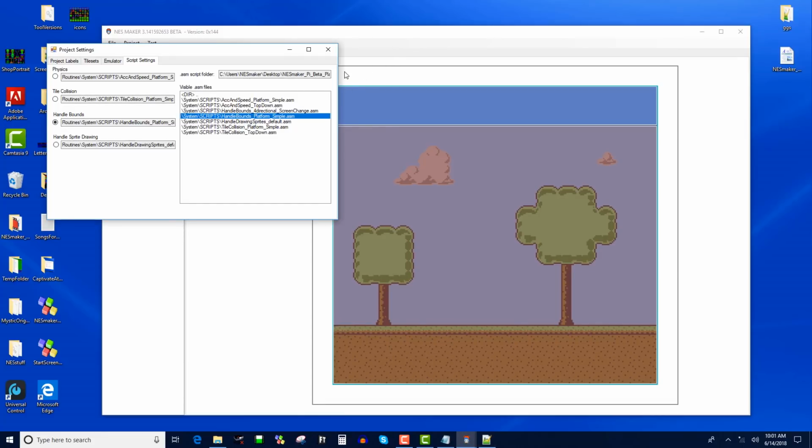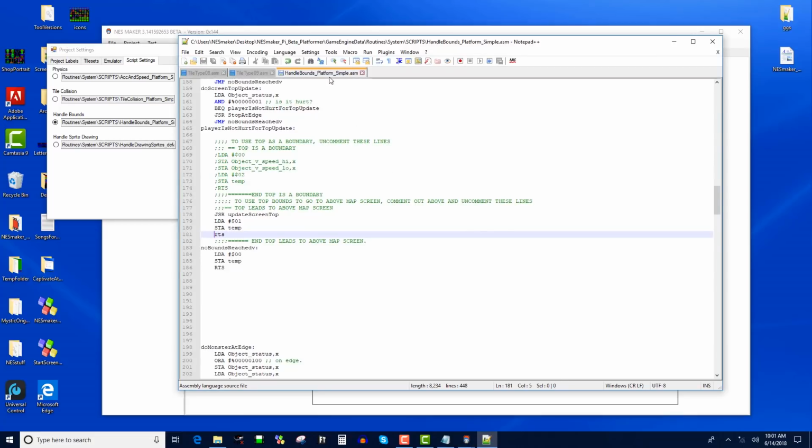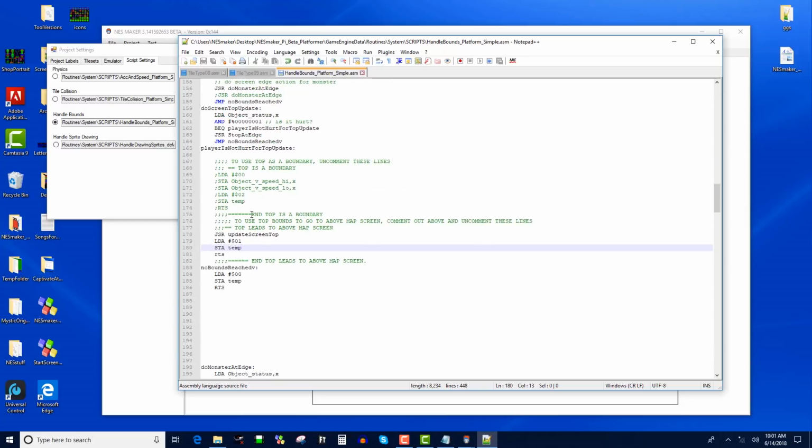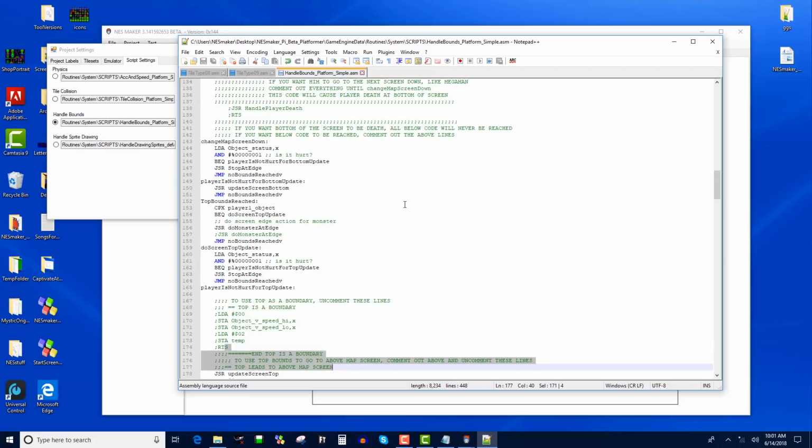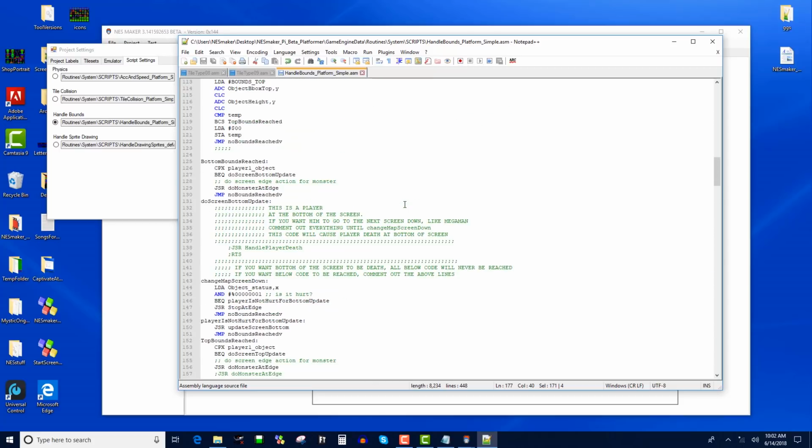Now you could make two completely separate codes, one called platform simple Mario, where if you fall to the bottom, you die, and platform simple Mega Man, where if you get to the top or bottom, it takes you to the next screen. You could do that too, and then you could come back over here and choose the one you want from the drop-down list. But I've made it really easy to just comment and uncomment, and I've put in big bold letters what to do where to make those differences.